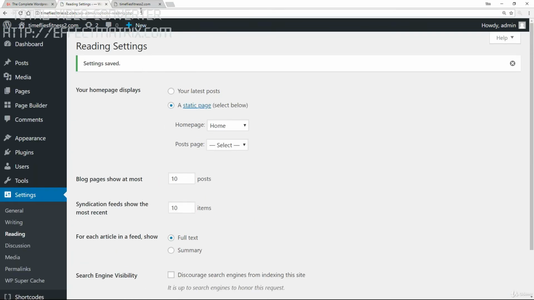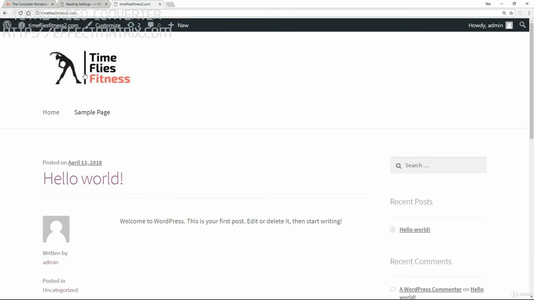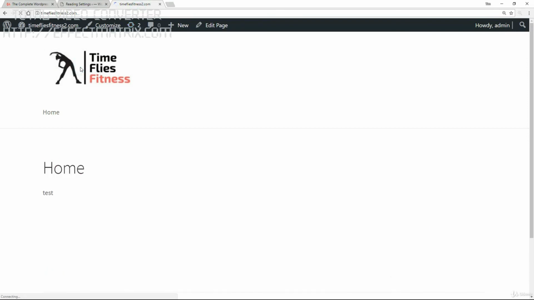Now if you go back to the site and click on the logo, typical way of getting back to your home page, right? You click on this, you will see first of all that the sample page has disappeared. Okay, we've got home now up here in our menu, and we've got home as the title and then the test thing here. Alright, so this is now our home page. We've got rid of all that hello world stuff.